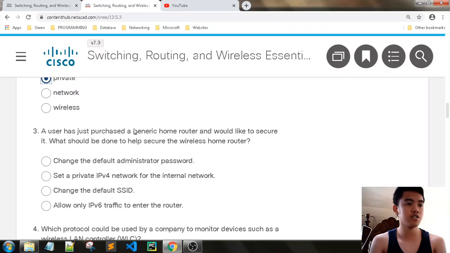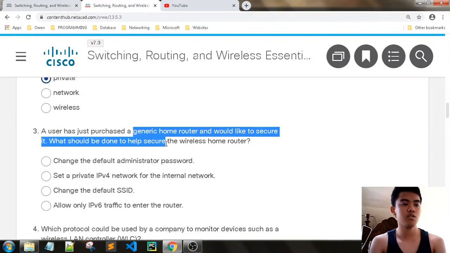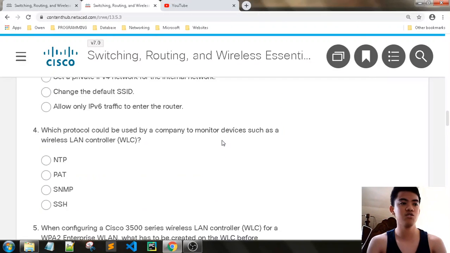A user has just purchased a generic home router and would like to secure it. What should be done to help secure the wireless home router? I just need to change the default administrator password. It is because it's set by default with admin as the password and admin for the username.